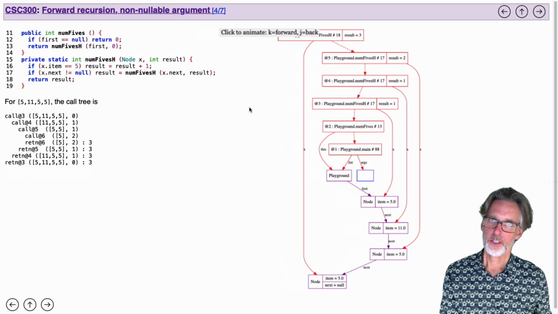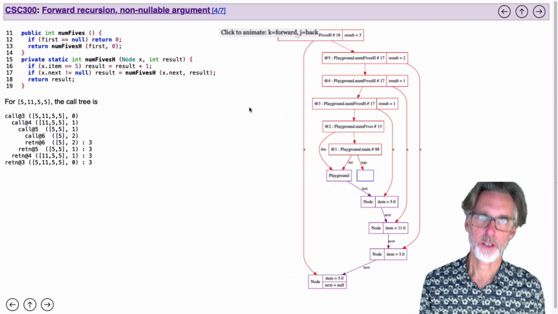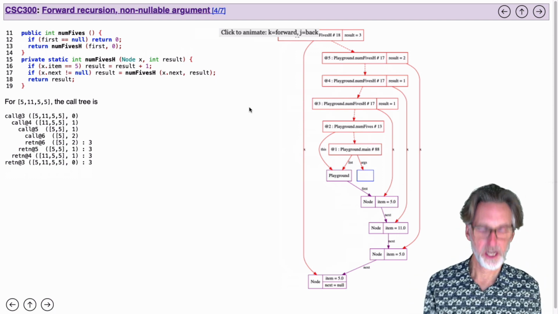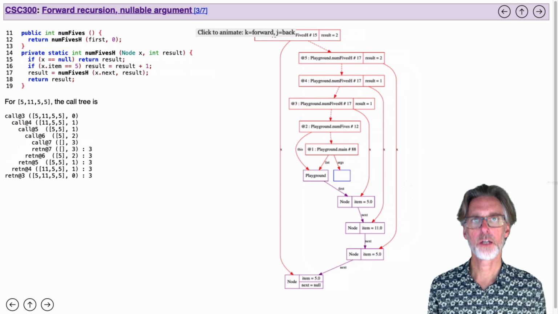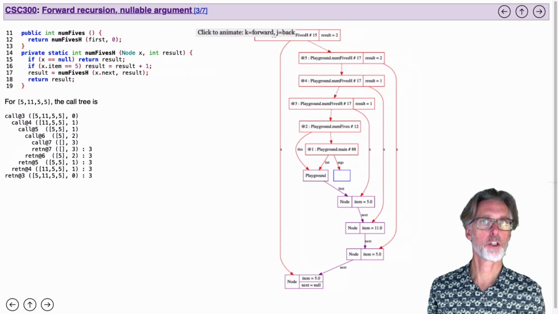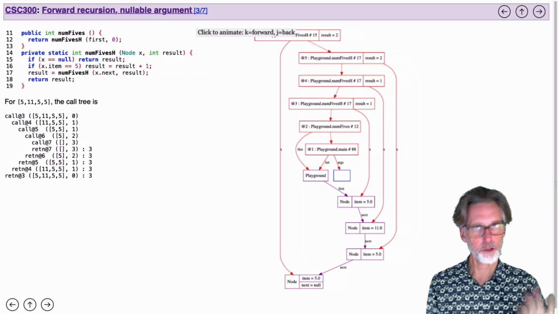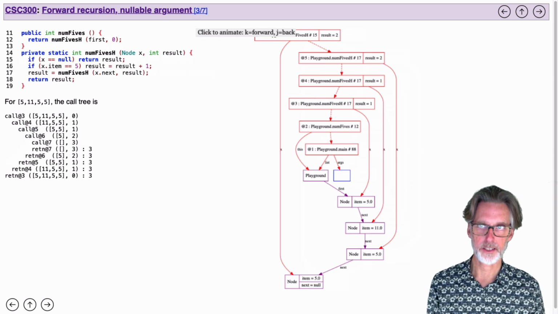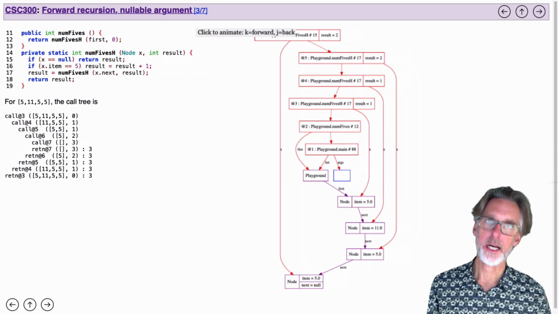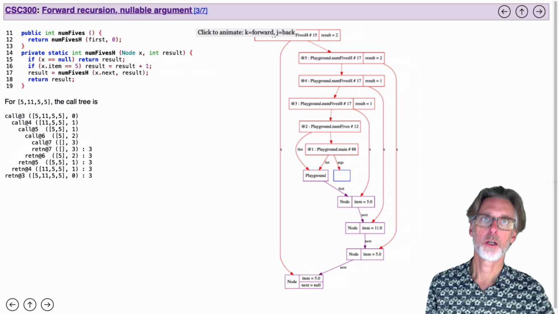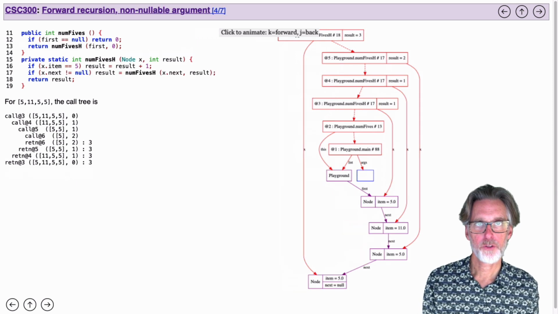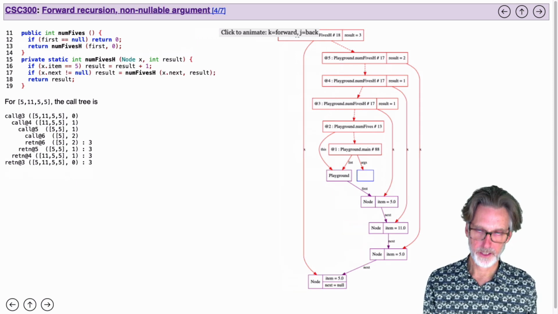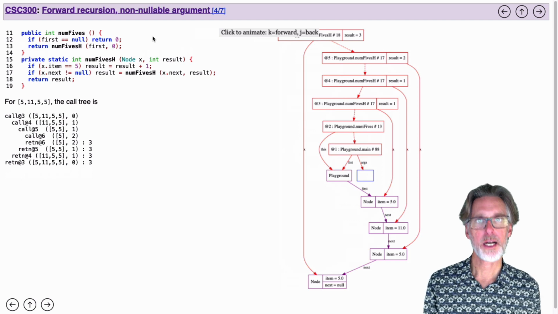So these are two different styles. They're both useful. In general, the nullable style will result in shorter, clearer code, and I encourage you to use it. But you should get comfortable with both of these styles, nullable and non-nullable recursion over linked structures. Returning to the version with the non-nullable argument, we'll now look at the backward variant.